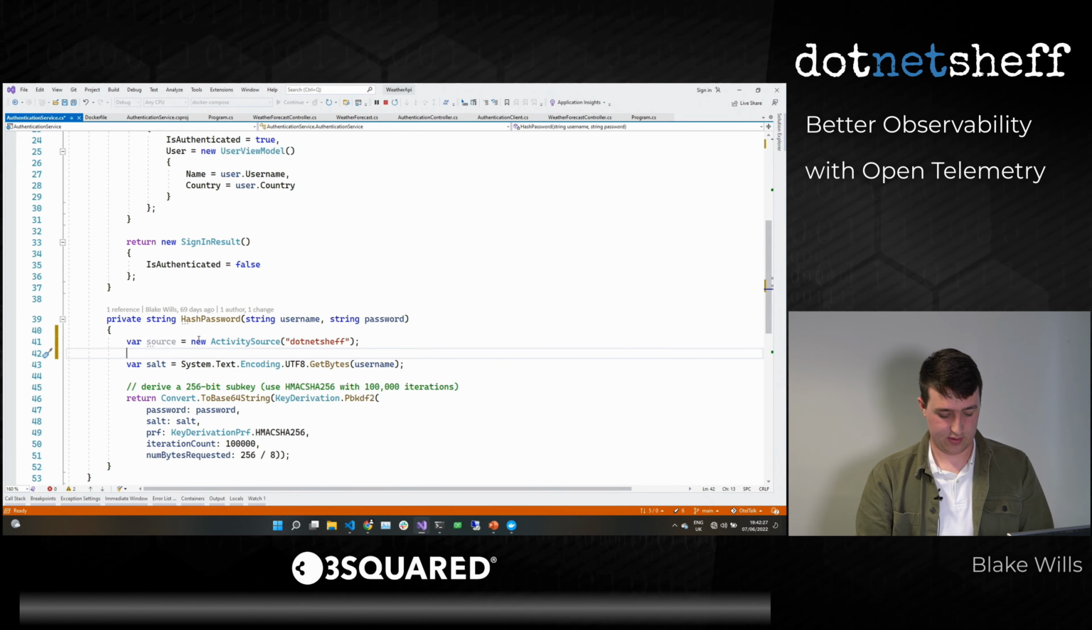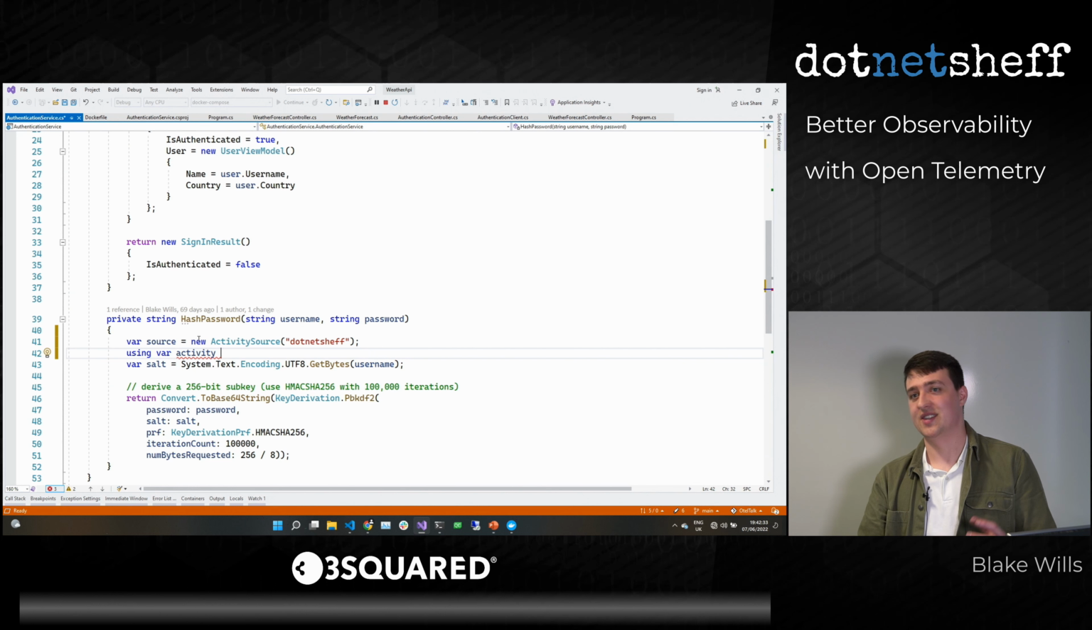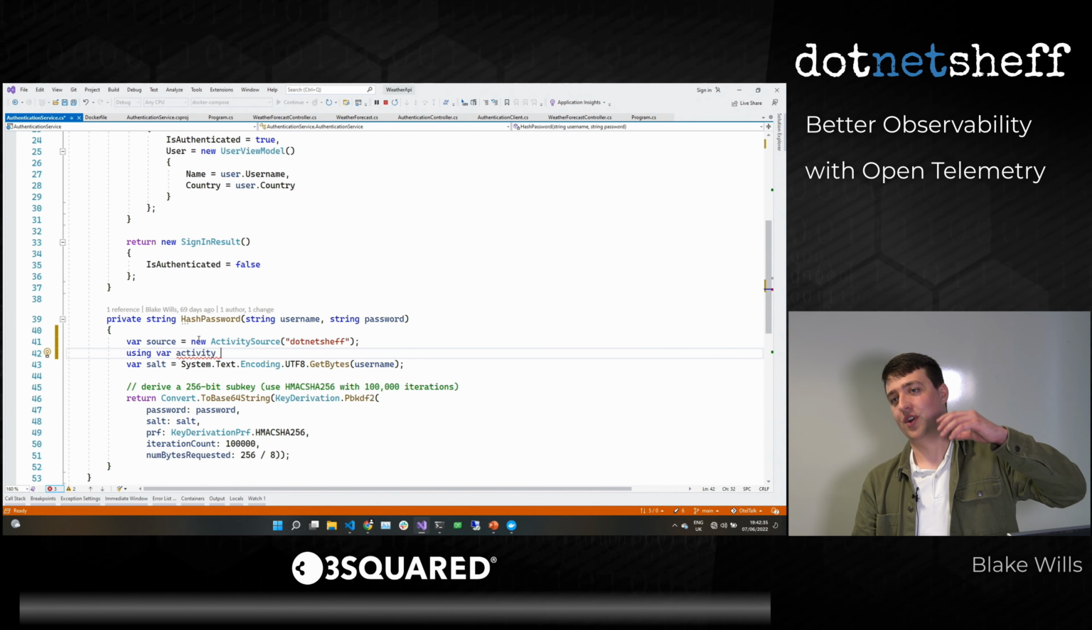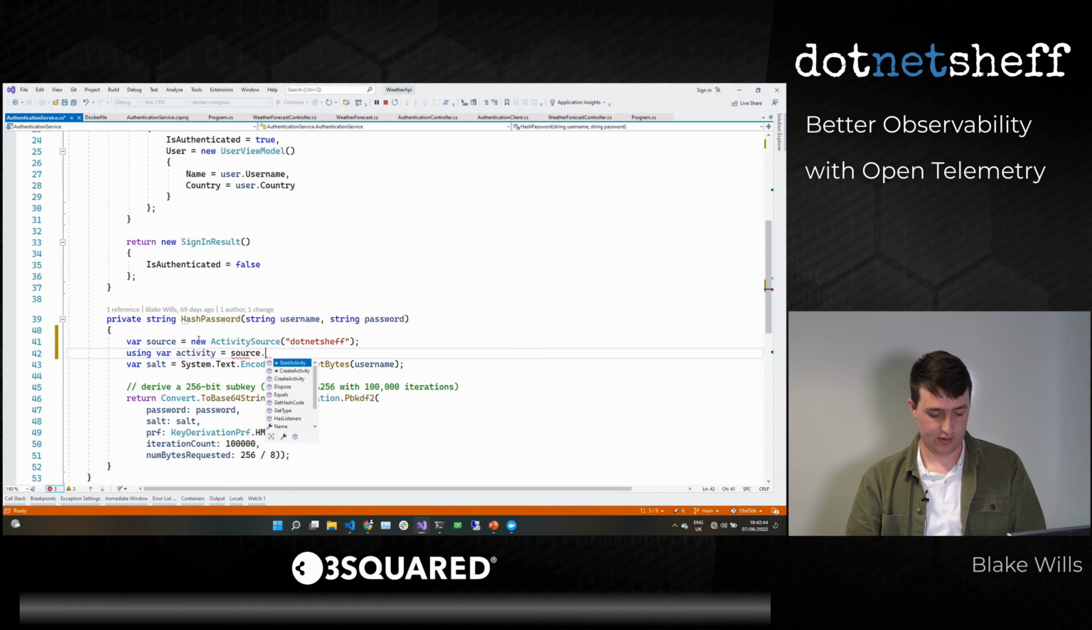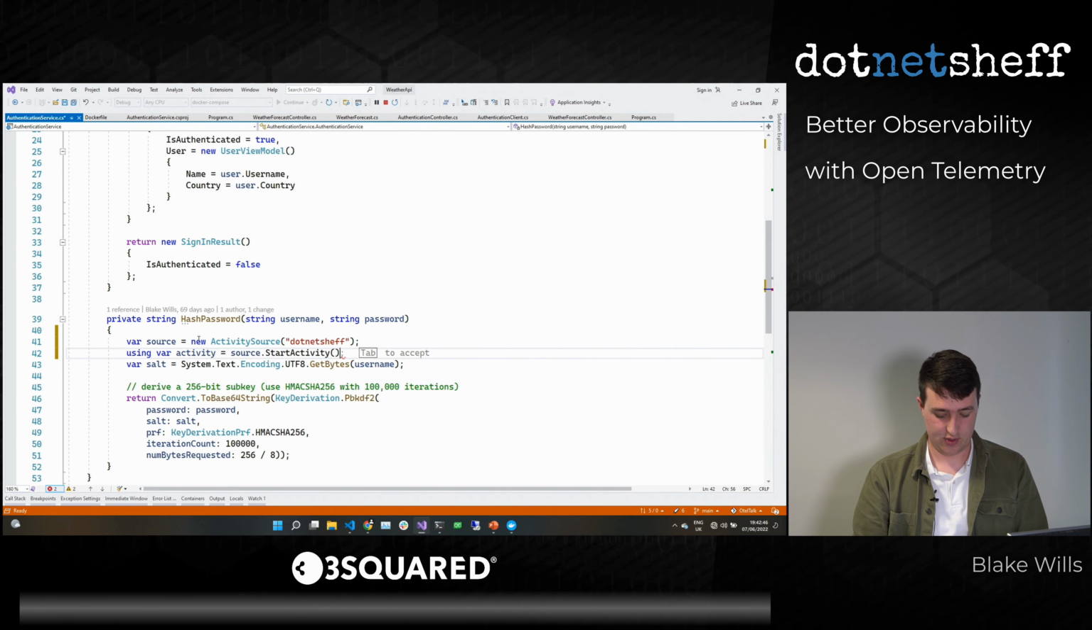And then we'll say using var activity. So this is our span here. And the reason I'm using using is because Activity is IDisposable. And basically the point at which you dispose it is the point at which it knows, hey, this span is complete. So we go using that equals source.StartActivity. We'll give it a name. Might as well give it the name of the method.